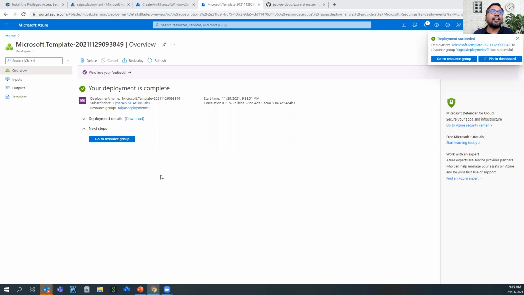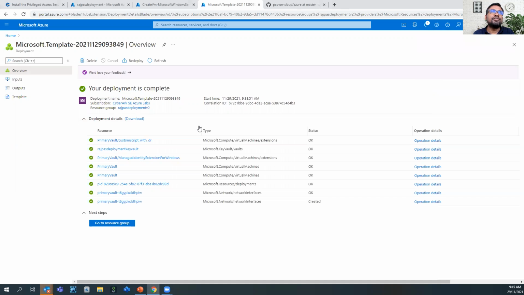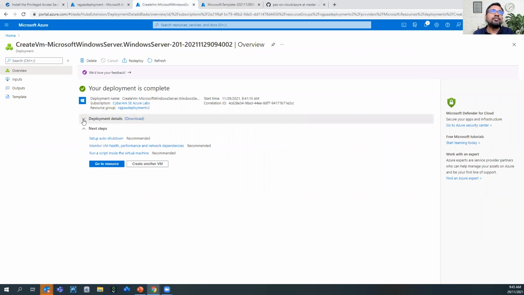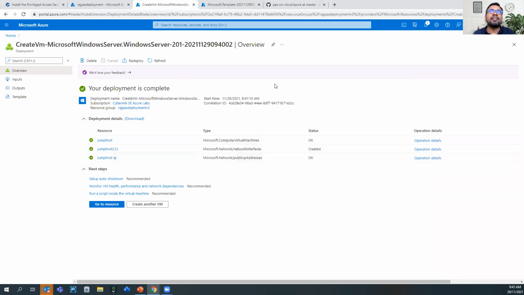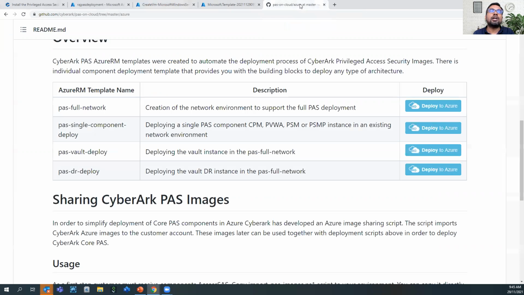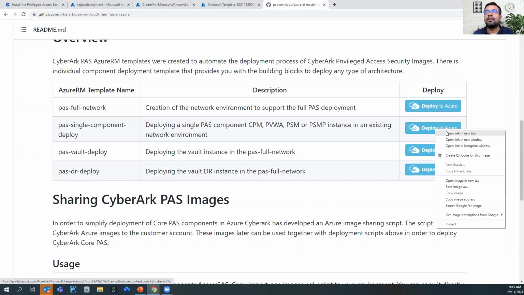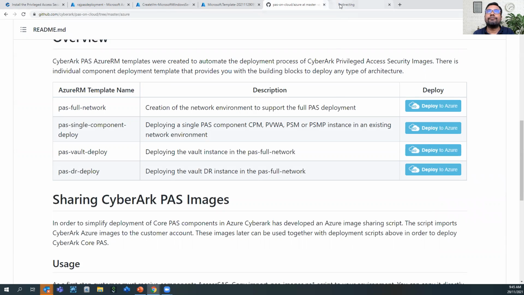It took around 10 minutes. If we see the deployment details, everything looks okay. At the same time, the jump host we created, this jump host deployment has also been completed. So now we can start deploying all other components one by one. Let's deploy the PVWA first of all.